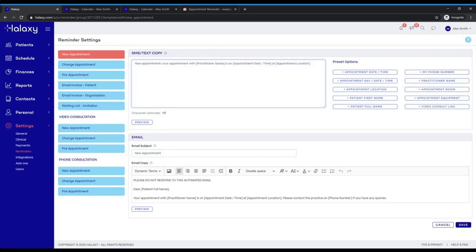But with dynamic terms, and if you're unsure what dynamic terms are, essentially you can set a dynamic term. So in this case, we have new appointment, your appointment with square brackets, practitioner name is on square brackets, appointment date/time at in square brackets, appointment location. That means that these sections within the square brackets will populate for you automatically, and it'll pull through the relevant information that's linked to that patient regarding your particular appointment. So that's great, because you don't have to consistently change the time and reset the text every time. This is all happening for you in the background.